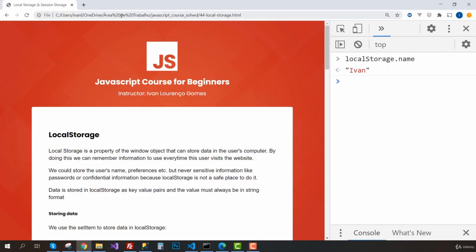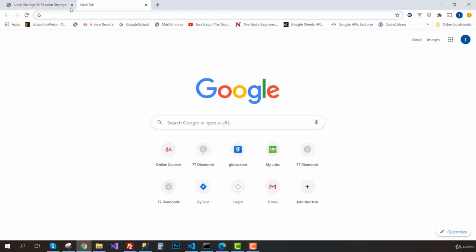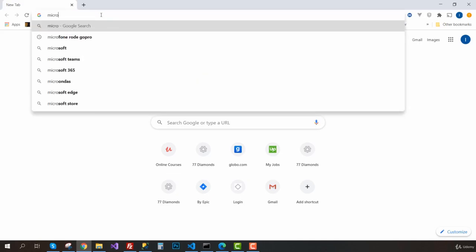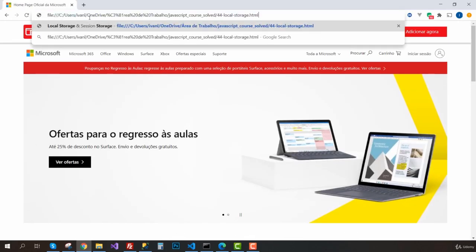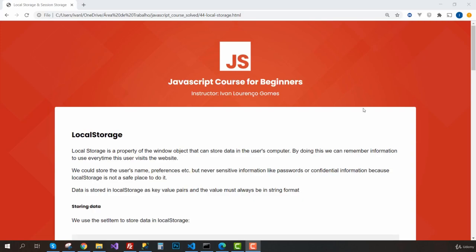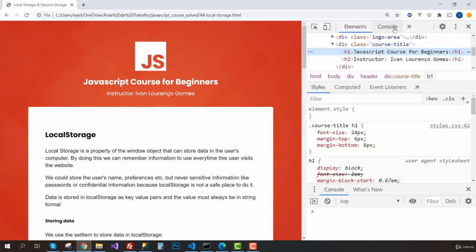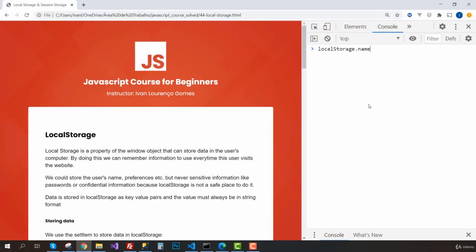And the cool thing about this, let me just copy the URL. I'm going to open a new tab. I'm just going to close this, and I'm going to go to a different website. All right, I'm visiting another website, and now I'm going to be back there. If we open the inspector again, let me go to the console. Let's see if that information is still there. So as you can see, that information is still there.